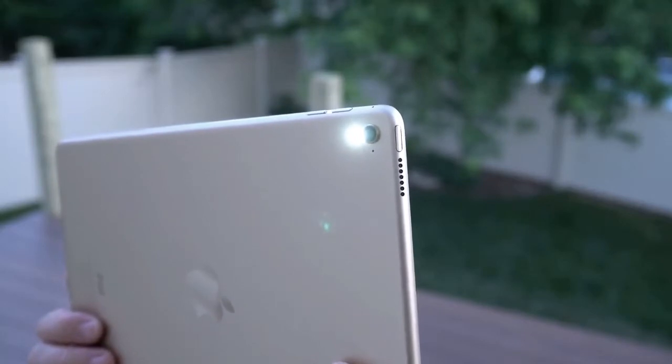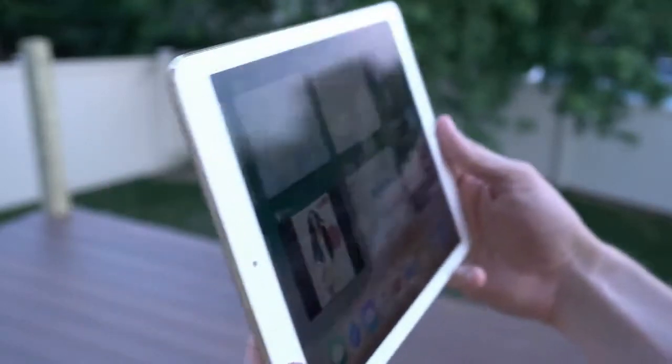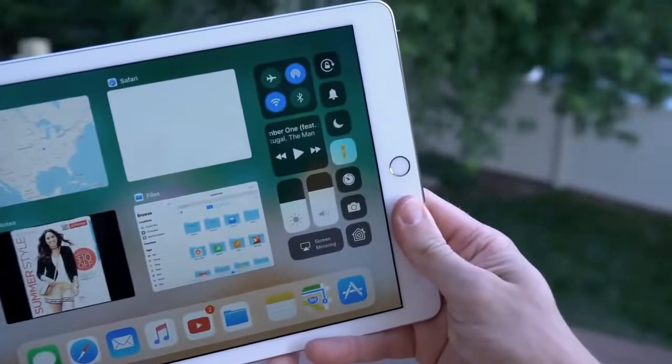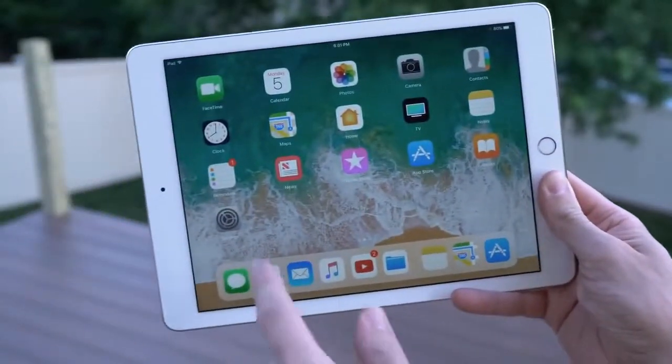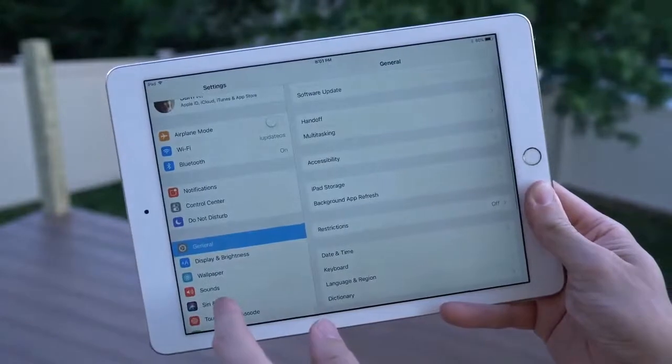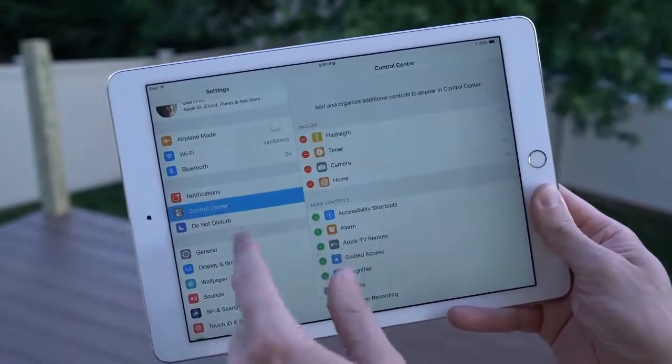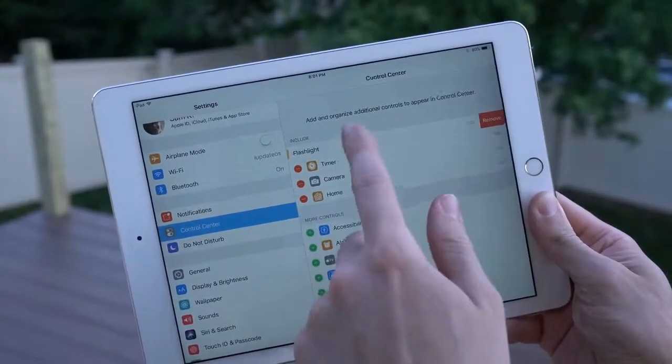Like, I feel like in some of Apple's promo materials, they showed people camping with iPads or using them in a place where maybe an iPad shouldn't be. But now you can use the flashlight in iOS 11. Just head over to your control center settings to make sure you have the flashlight toggle enabled, and it works just like the normal flashlight on the iPhone does.